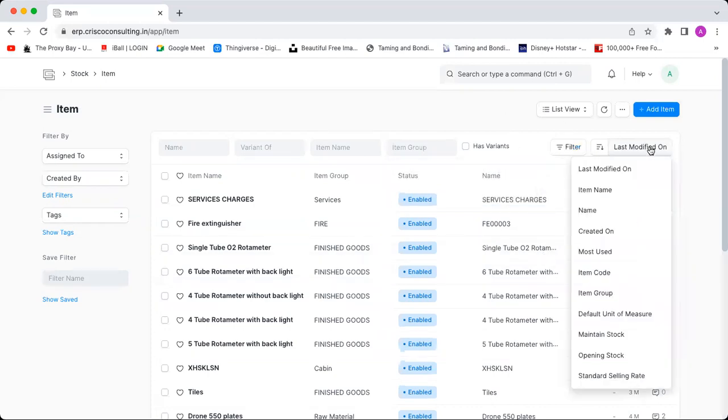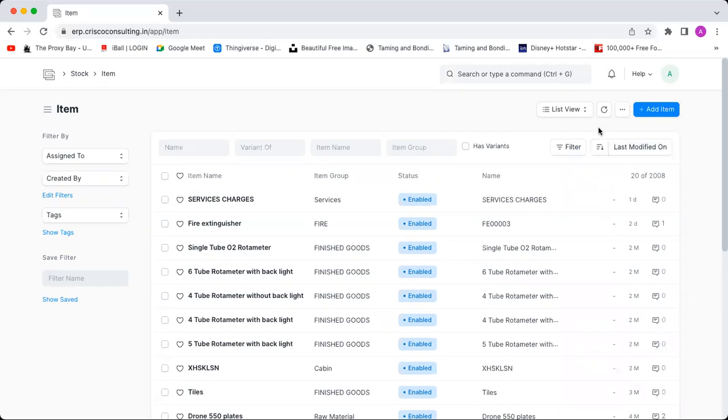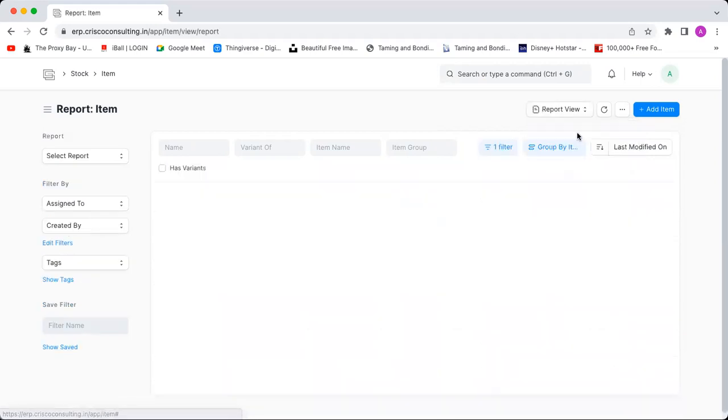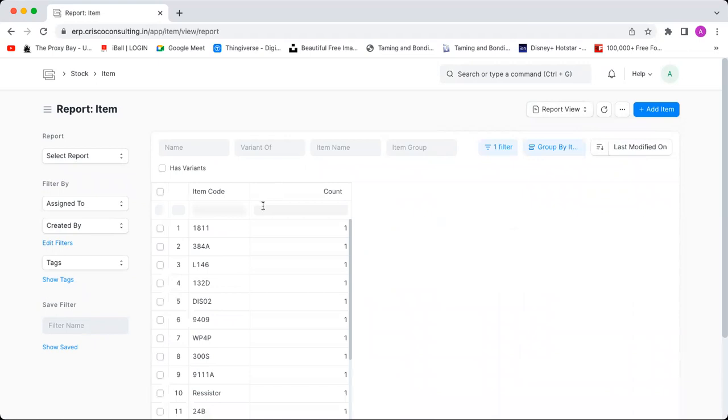You can set the list depending on what field you want it to be based on. You can even change the ascending and descending order of the list. Speaking of lists, you can see the current view is list view. If you click on that button, you'll get multiple views. You have a report, dashboard, Kanban, image, etc. You click on the report, it will turn any list into a report view. Right now, we have clicked on the report view of the items.